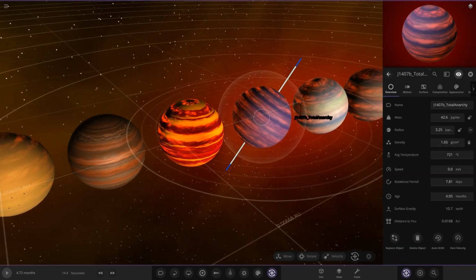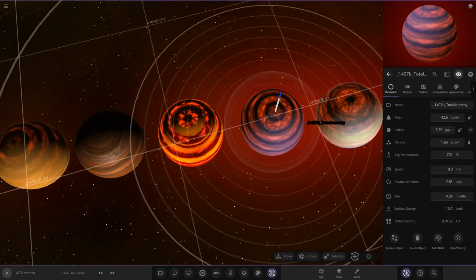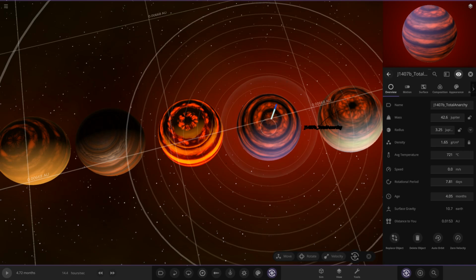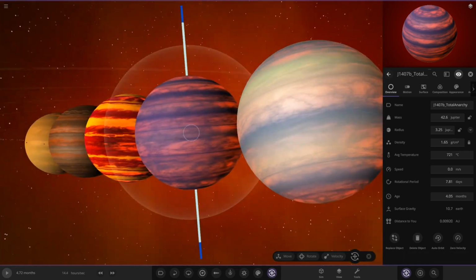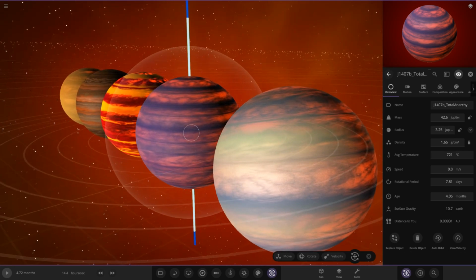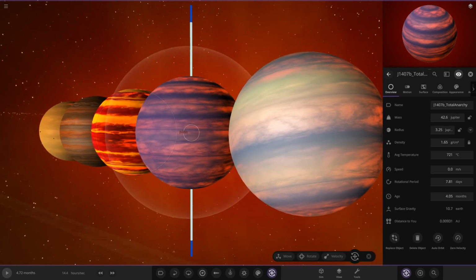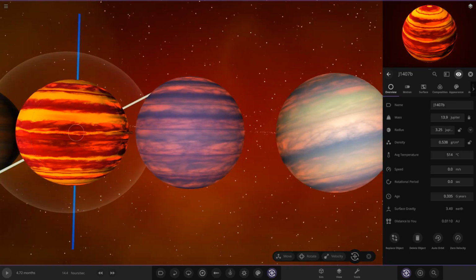Next up we have Total Anarchy's one. This was the more ice giant, hot Neptune looking one of the bunch. So let's go ahead and travel to this one. So there we go, nice mixtures of purples and bluey lavender coloured shades in there as well. Looking very nice indeed. So there is his one.